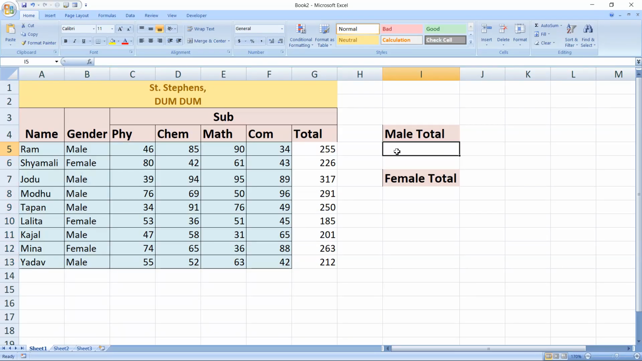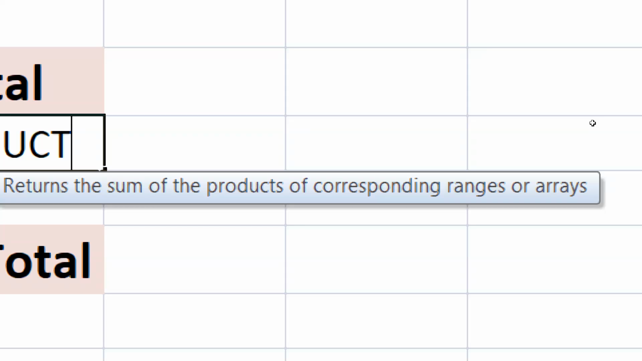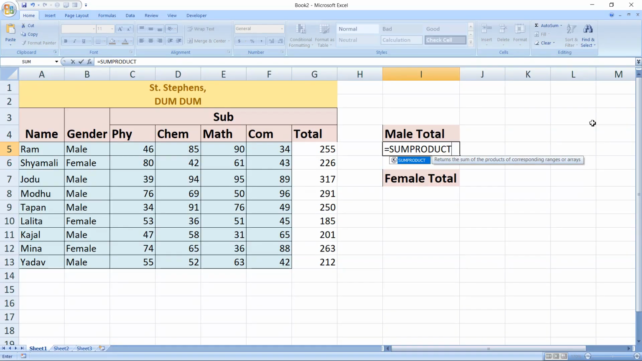So instead of using sum, if I simply type sumproduct, it says, before pressing tab, that it returns the sum of the products of corresponding ranges or arrays. Let me zoom the screen a bit so that the suggestion given by Excel is more viewable. So SUMPRODUCT returns the sum of the products of corresponding ranges of arrays. In the range we have some criteria. So what we will be doing is hitting tab on our keyboard for sumproduct.